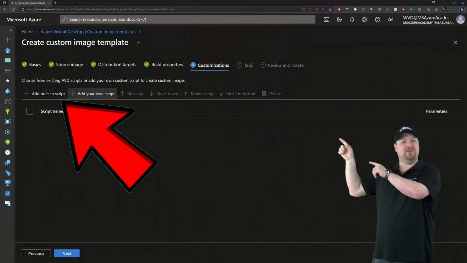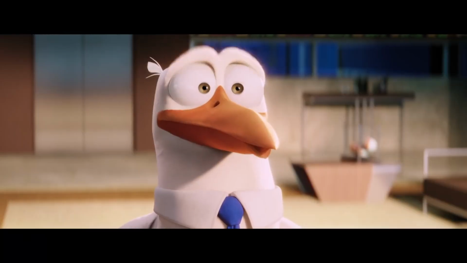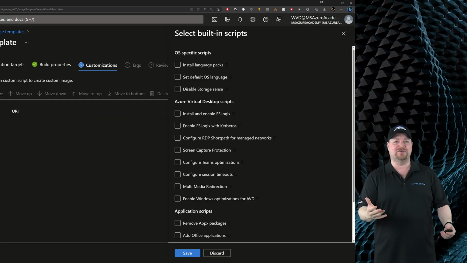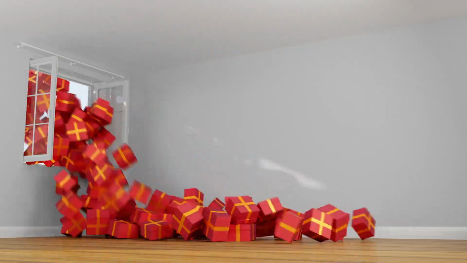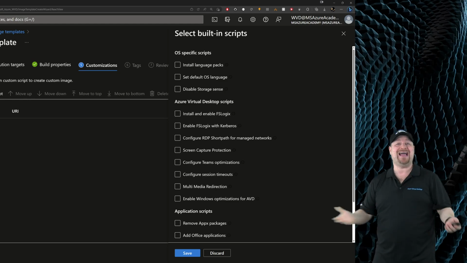Click to add a built-in script. Now just look at all that. Cool. Very cool. This is stuff that you guys have been asking for years. It's like having your birthday, Christmas, and anniversary all rolled into one. And it's just checkboxes. I love that.